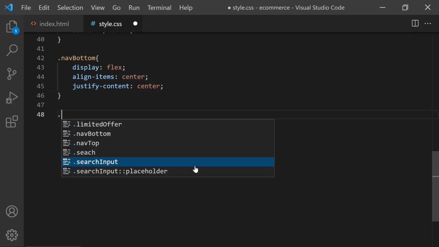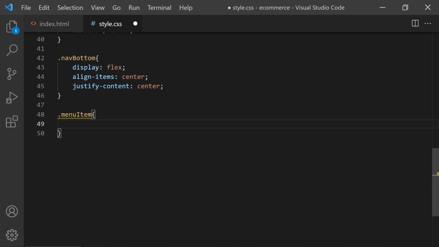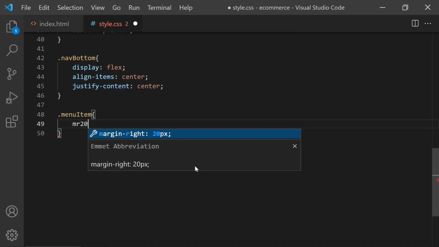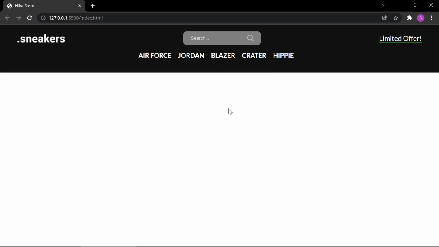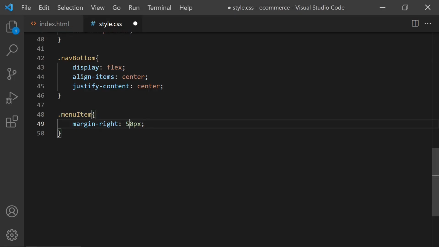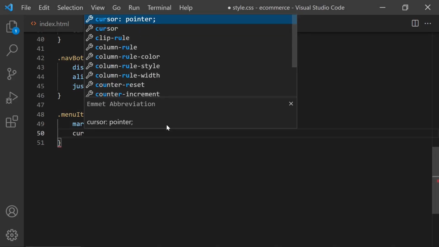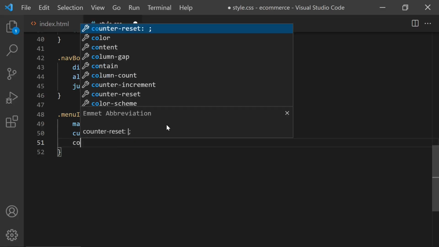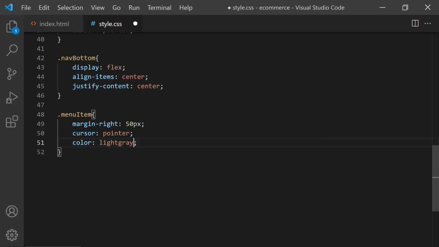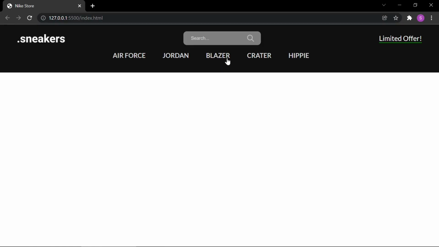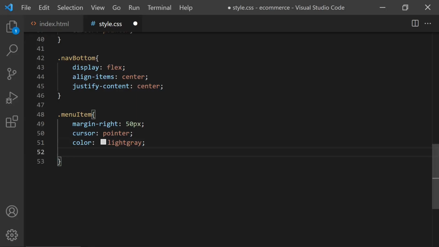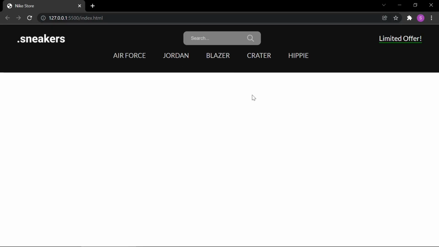And for each menu item, remember, I'm gonna give margin right. Maybe more, it can be 50. Okay, it's better. And I'm gonna say cursor pointer so we can click them, and color will be light gray. Like that. Maybe I can decrease font weight. Let's say 400. Okay, it's much better, I think. And we finished our navbar. Nothing extraordinary. It's just a minimal navbar.